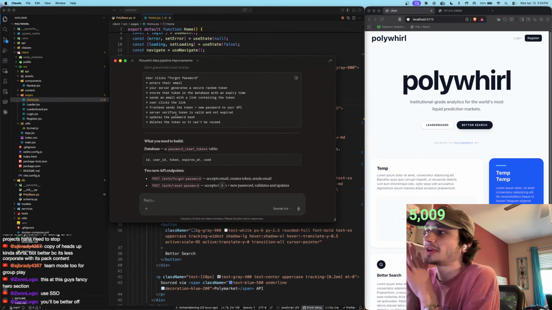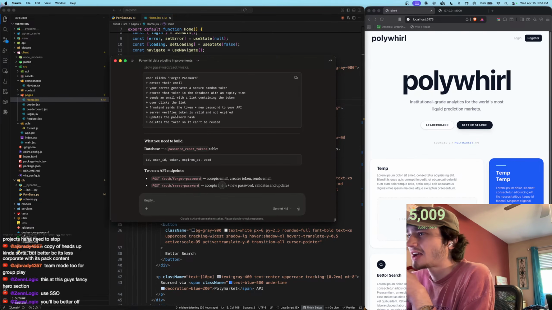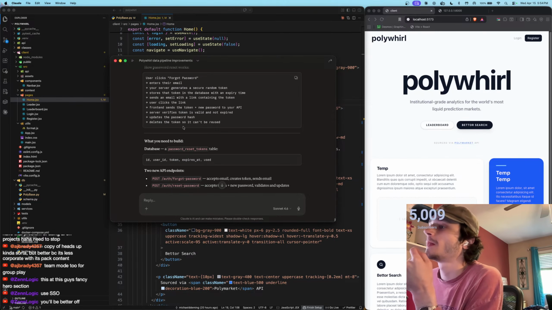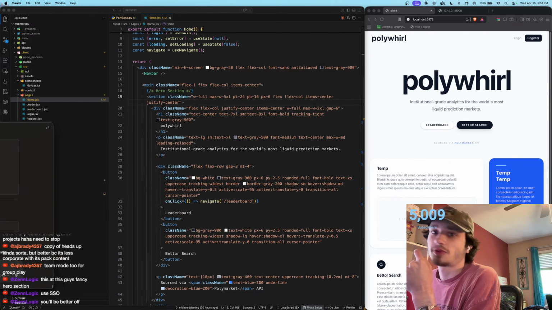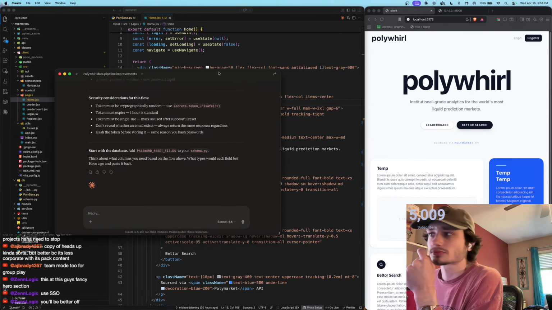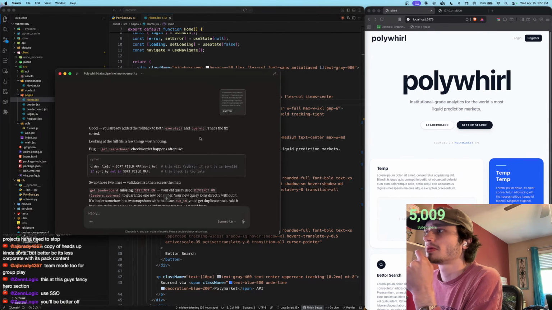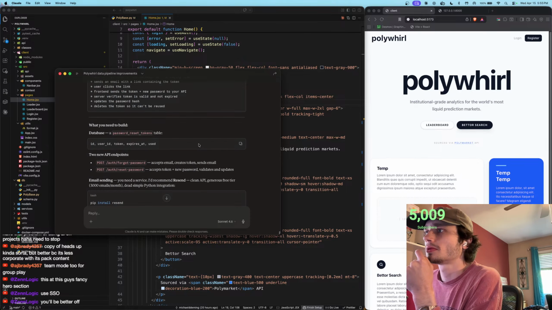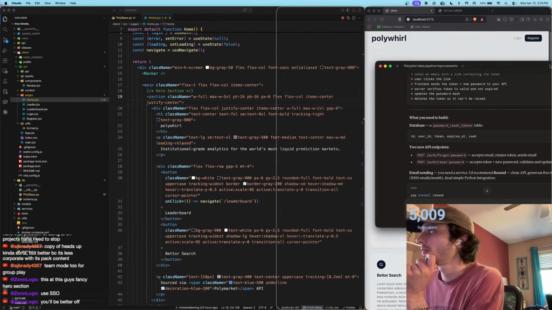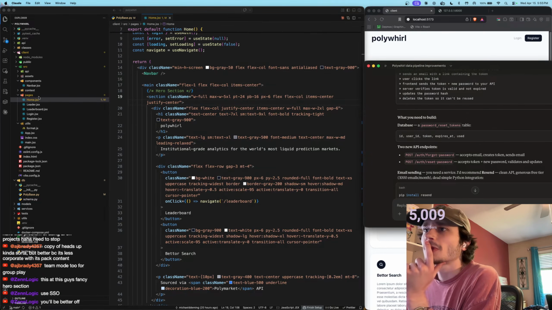Here's what we need to build. Database, a password reset tokens table. Okay. So let's focus on that. Actually, before we get too ahead of ourselves, let's read a little bit more. With these fields: ID, user ID, token, expires at, used. Okay, let's try this out.